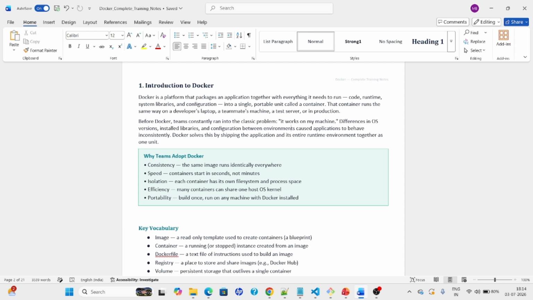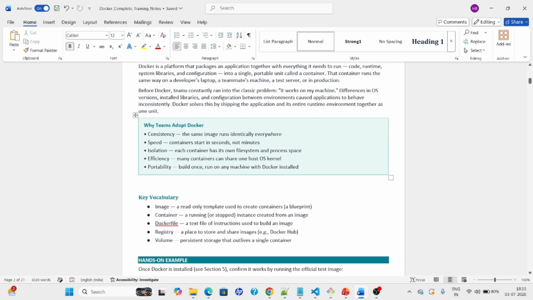Docker solves this by shipping the application and its entire runtime environment together as one unit. It ships the application and its entire runtime environment together, combined as one unit. So there will be no issues even if you change the system or environment. Anywhere, we can run the application by creating Docker containers.